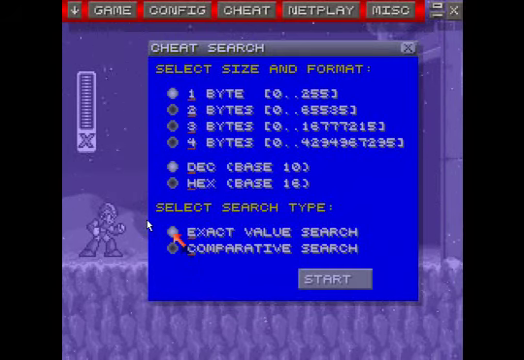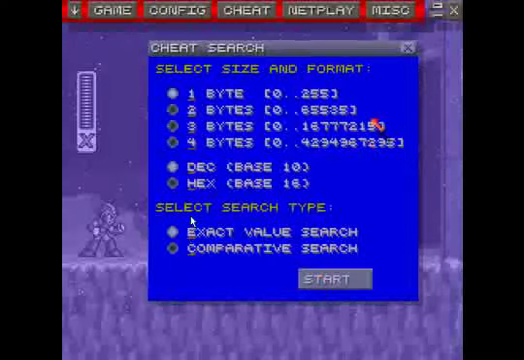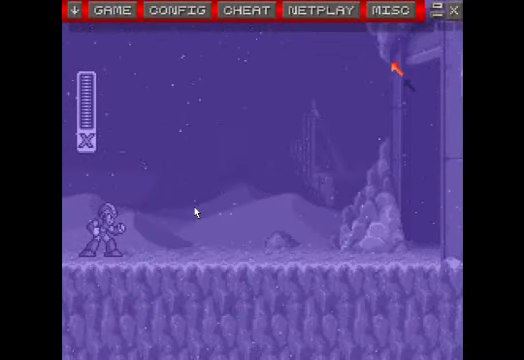if you wanted to search for something that you already know, like I want to change how many lives I have or how much health I have, there's a pretty specific value that you know that you can use the exact value search for. So maybe I should start with lives first. So let's say I want to have infinite lives.